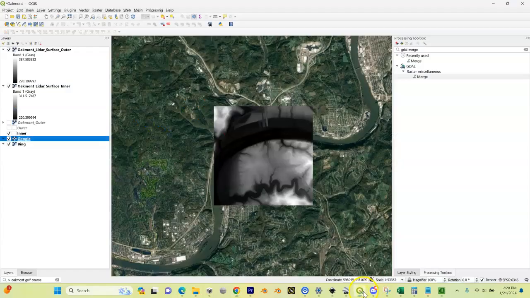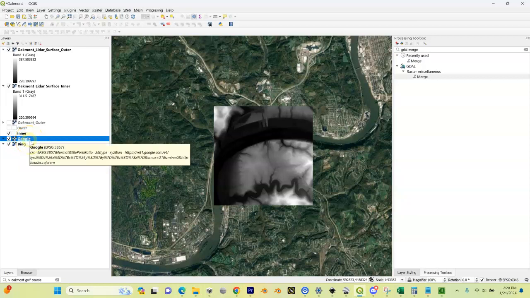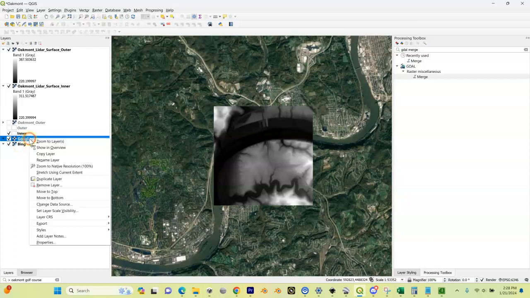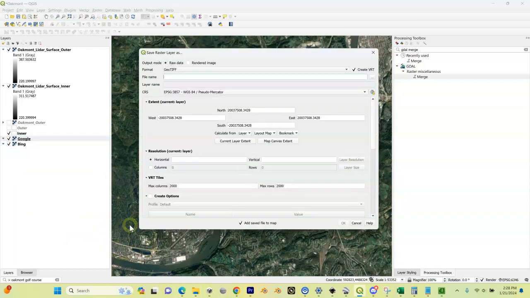So let's go into QGIS. Now, we have our LiDAR surface outer, we've got our LiDAR surface inner. We're going to be using these to create our Google and Bing overlays. So let's do our 2 inners first, okay? So remember, we're going to be creating an inner for our Google and an inner for our Bing. So inners first, right click on Google. I'm going to go to export, save as.